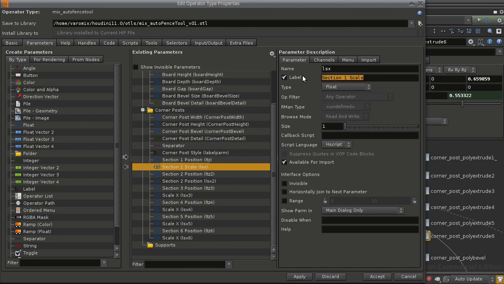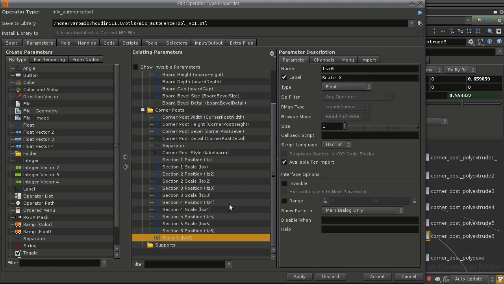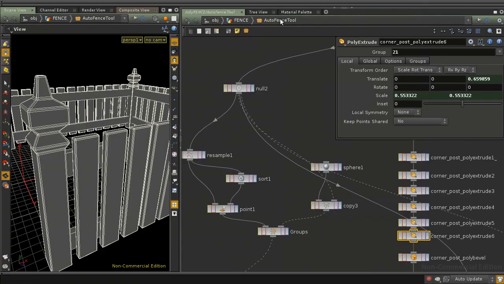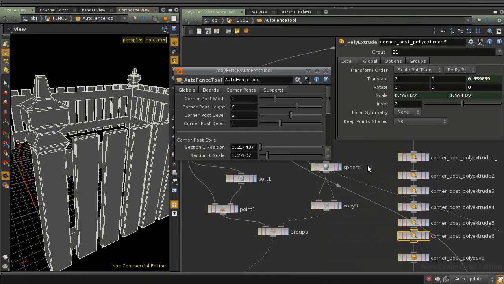Let's just go to the scale now. This is a scale position, section 2 scale, section 3 scale, section 4 scale, section 5 scale, and section 6 scale. If we apply that, 1, 2, 3, 4, 5, 6, and accept, we should have our another type properties, the interface here.